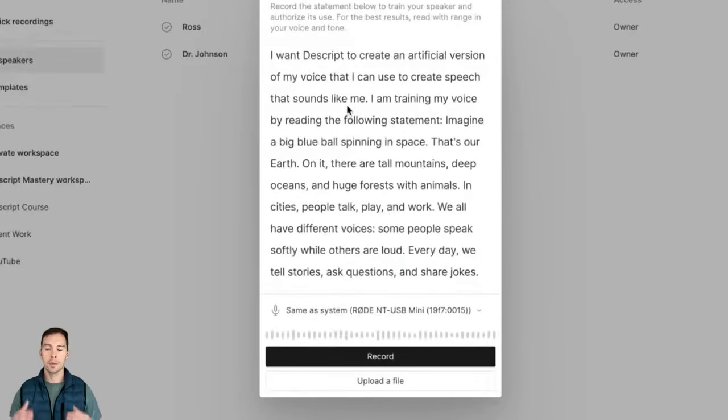To do this, for best results, read this statement with a lot of range in your voice. Descript is going to use the data that it gets from you reading the script to train the AI. So read it with a lot of range in your voice. Train the AI on your highs and your lows, on your ways that you emphasize words, and read it at a natural pace because you want it to sound as similar as possible to how you normally talk. You'll hit record, and I'll go ahead and do it for demonstration purposes. I want Descript to create an artificial version of my voice.